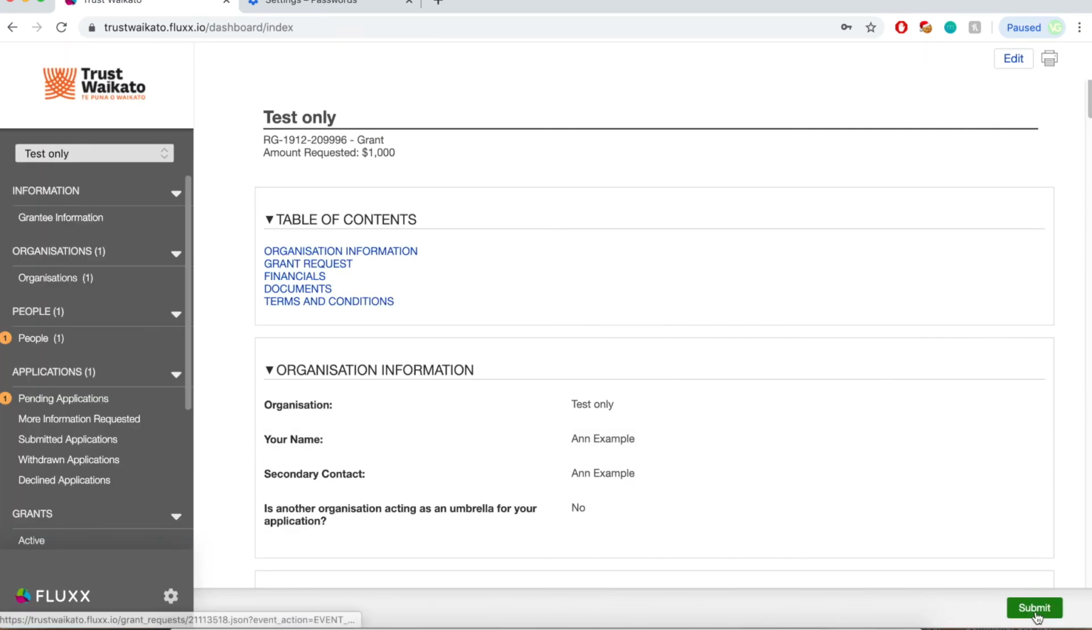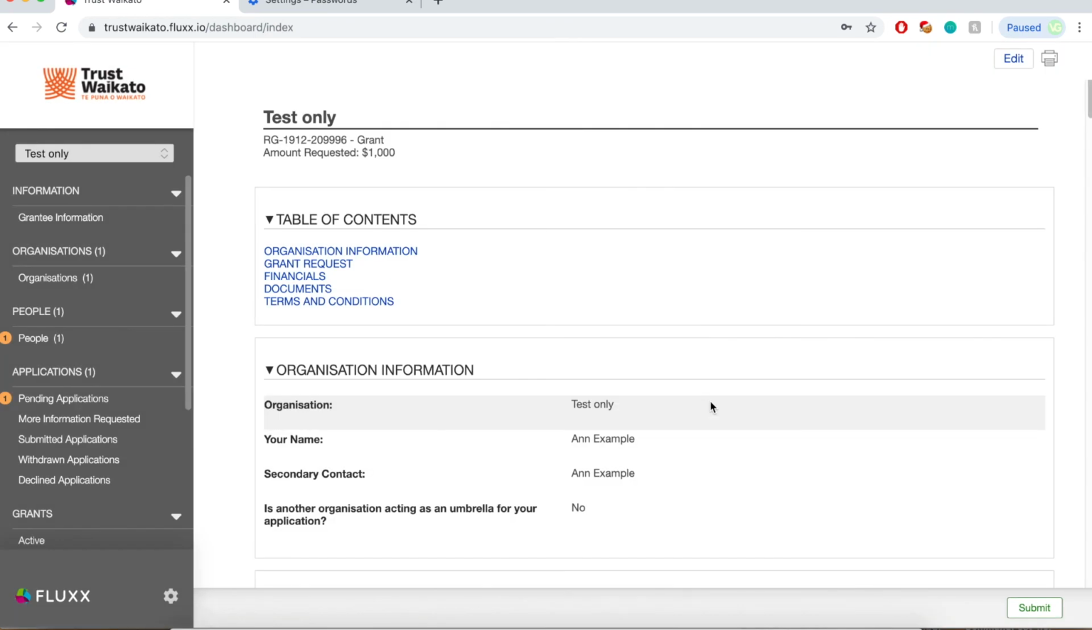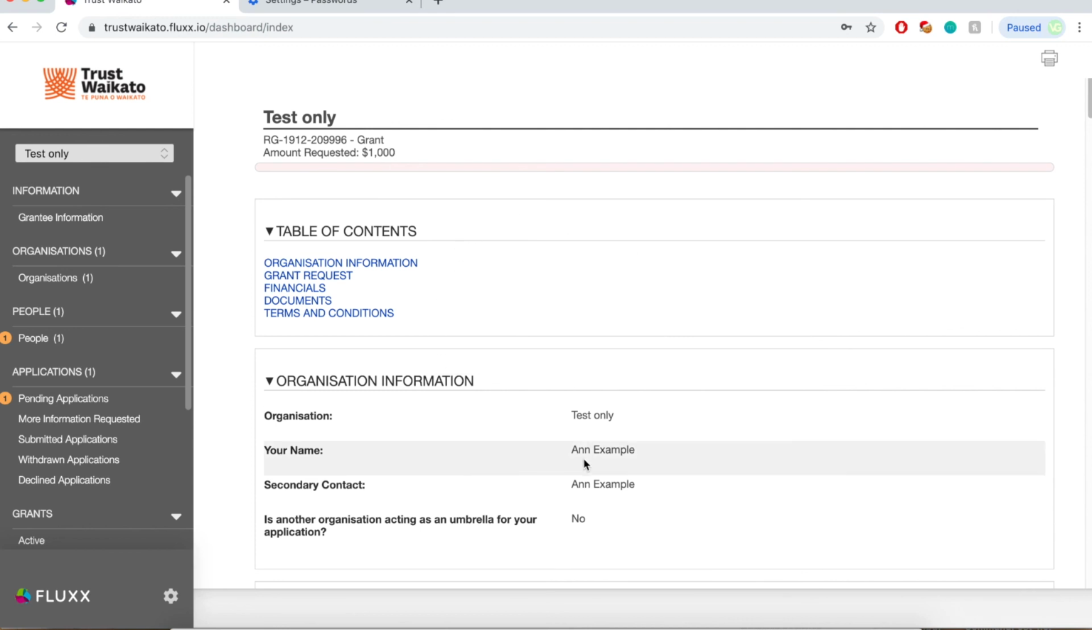If your application successfully submits, you will receive confirmation on the screen. On the next working day, we will send you a confirmation email that your application has been received.